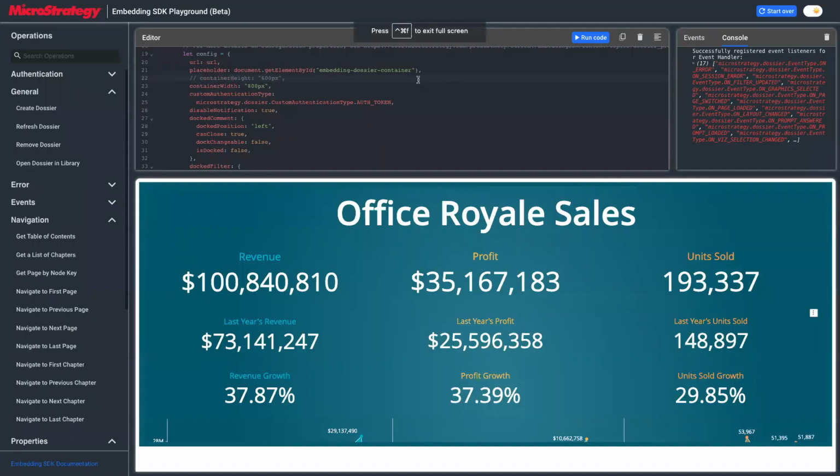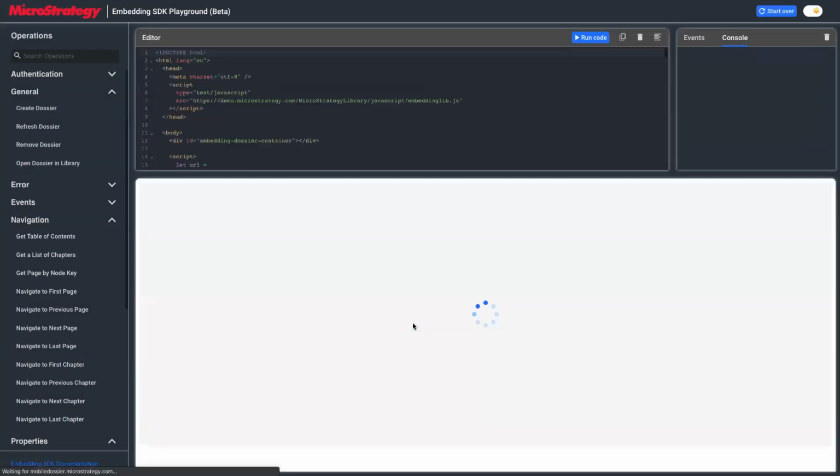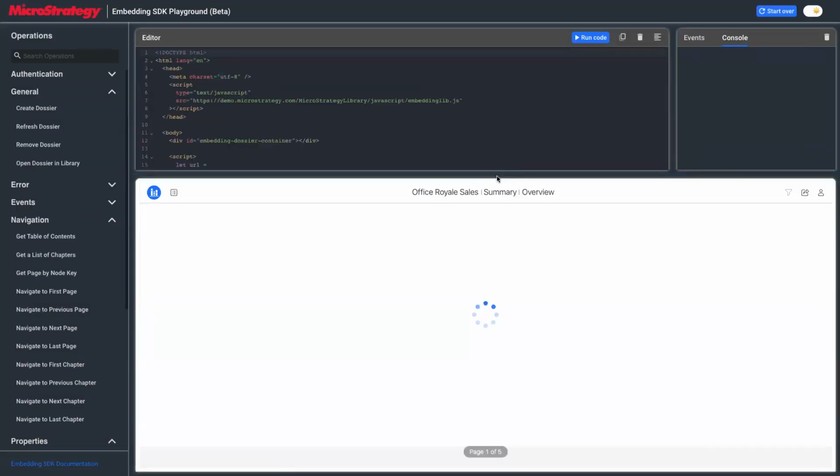So if I want to get rid of this white space, what you can do is implement some JavaScript. Let me show you an example here. Open the example, responsive height, and click continue. It automatically populates code here.